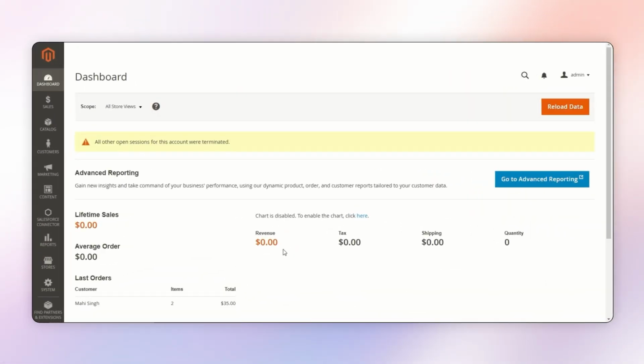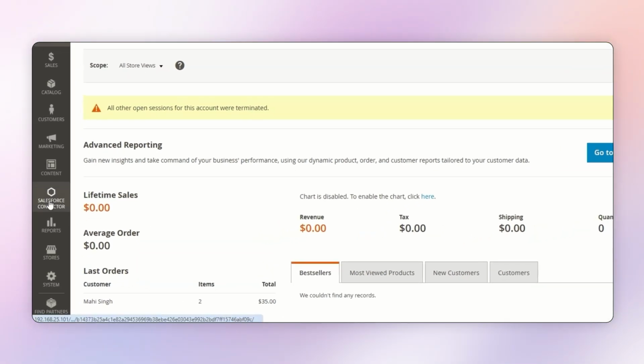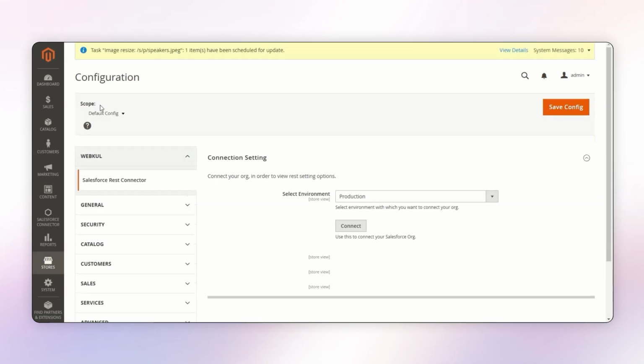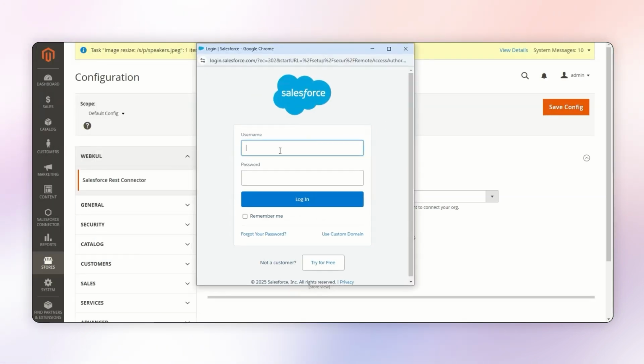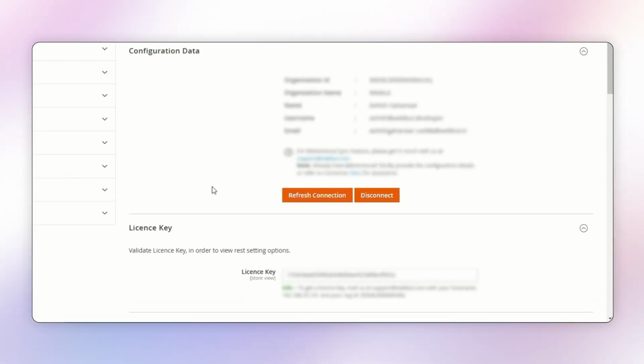So we are on the admin dashboard. In the left menu, go to the Salesforce Connector. Select Configuration. This will take you to the Connector Settings page, where you can manage the sync process according to your preference. The first step in this configuration is to click the Connect button. This will redirect you to the Salesforce login page. Enter your login credentials. Now, a connection is created successfully.